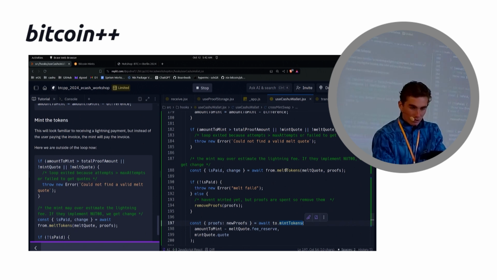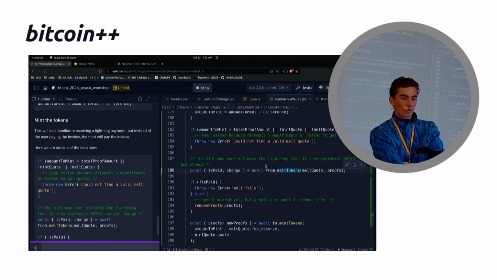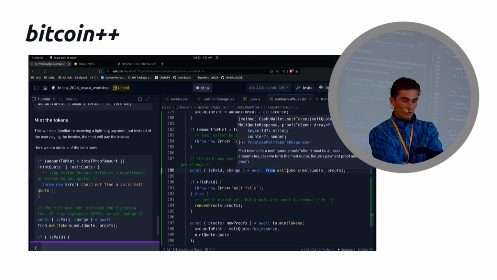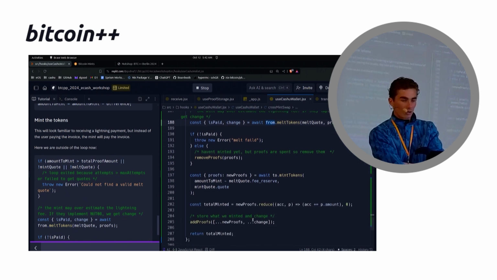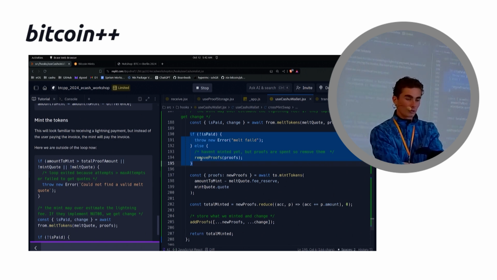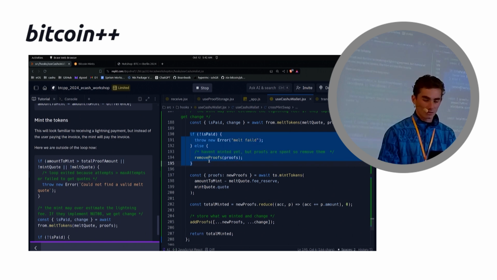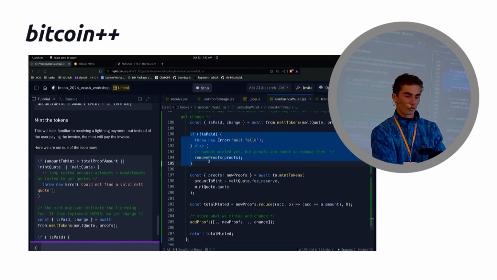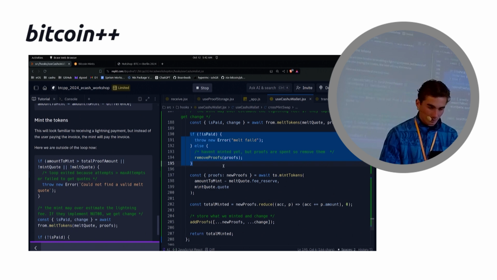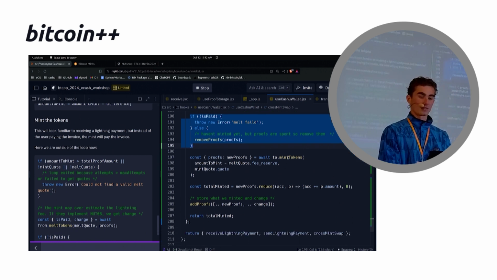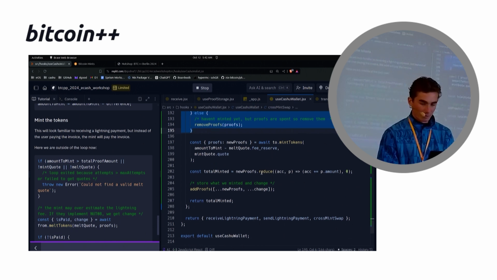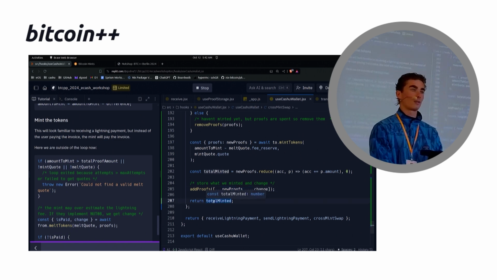Here, first we have to melt the tokens. So in the from mint, we are melting the tokens, which is paying this other mint. Then we just check to make sure it's paid and remove those proofs. Even though we haven't minted anything yet, these proofs are going to be spent, so we don't want to store them anymore, otherwise it'll mess up your state. So now we mint the tokens and then just calculate how much we minted, add our new proofs and our change, and then return that total amount.